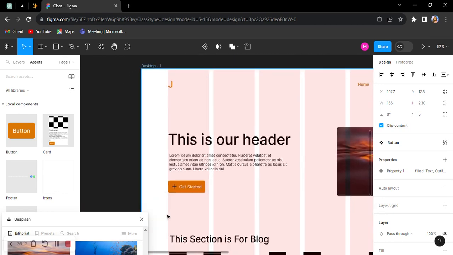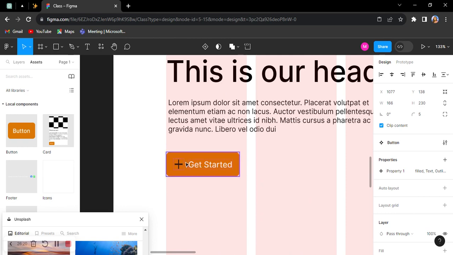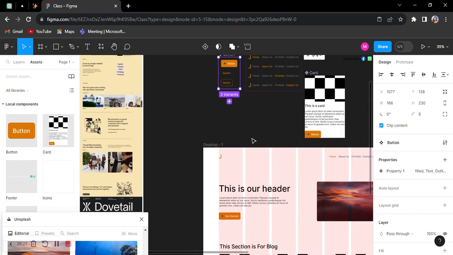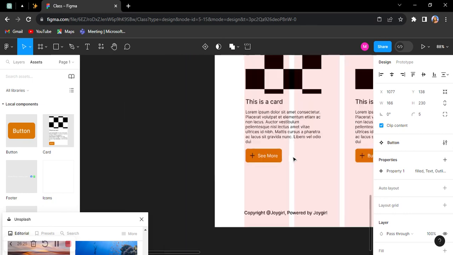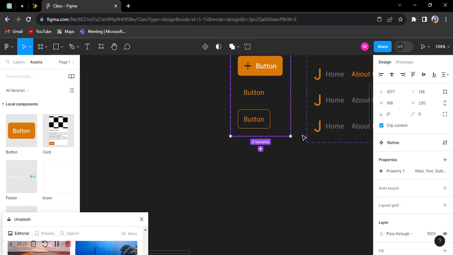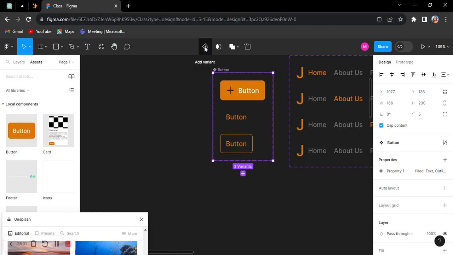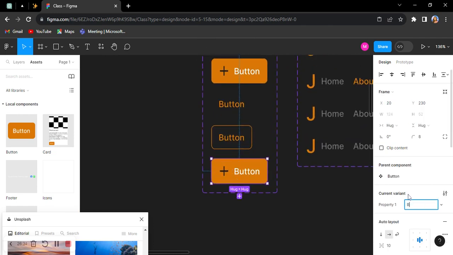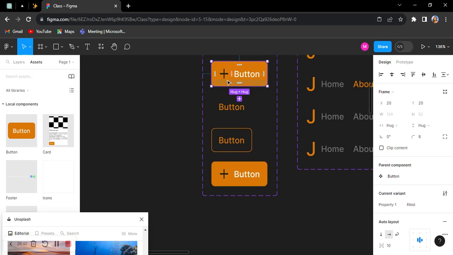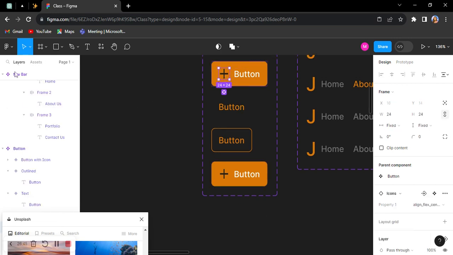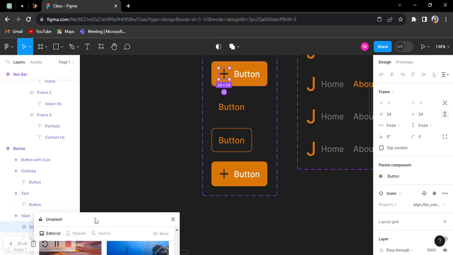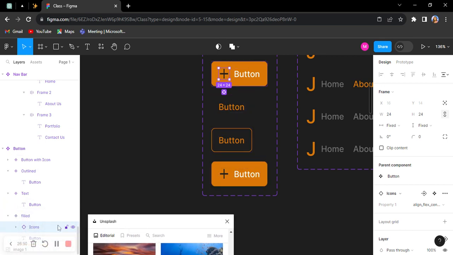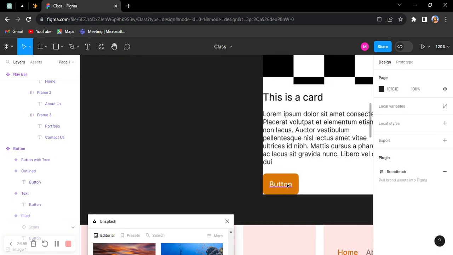Our button, we have this here, and we don't want it here. We only, let's say we only want it here, like see more. So we'll just go to this place, our button component, add variant, name this one button with icon. Then this one I'm going to hide it. Go to where I have my layers. Then this icon, I'm going to turn it off. So you will see that we don't have the icon here.